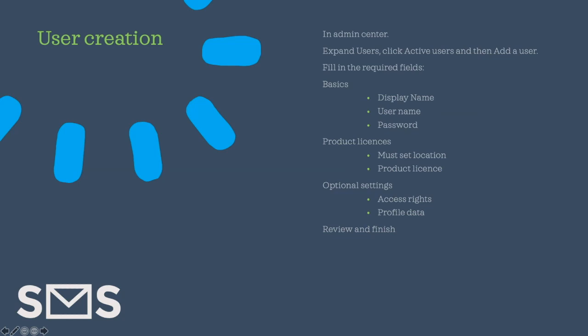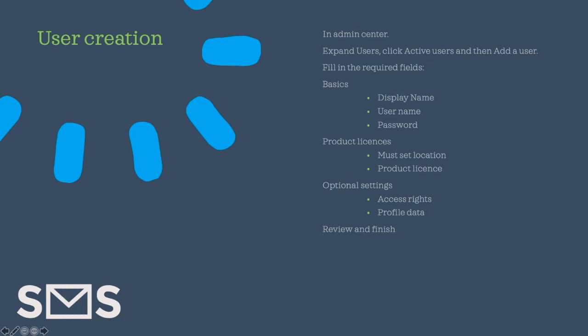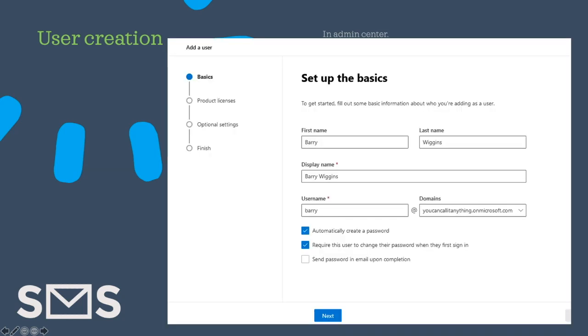Let's move on to creating a user. So in Admin Center, mouse click please. Expand users, click active users, and then add a user. Mouse click please. Fill in the required fields. So for basics, that's display name, username, and password options.